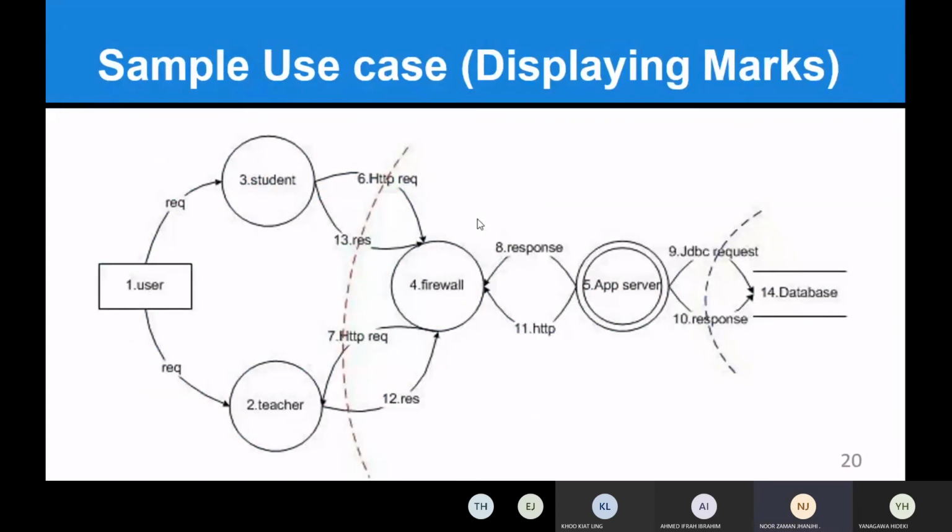you can see one more sample. This sample is actually for displaying the marks. So you can see the user, and I just use the mouse pointer so it will be easy for you to understand. So you can see from here that this is the user. User can enter the mark. For displaying the marks, we will be going for displaying the mark. This is the actor, which is the student.